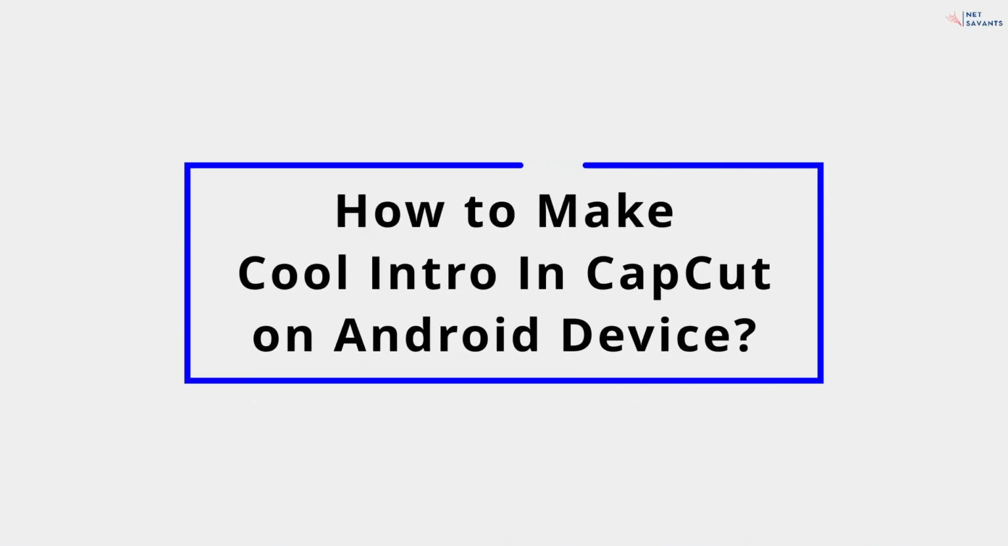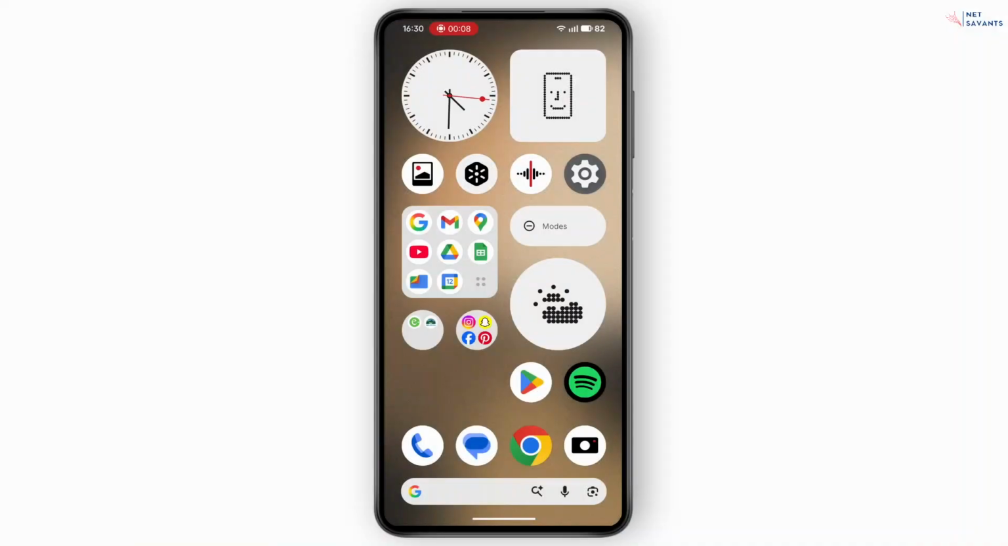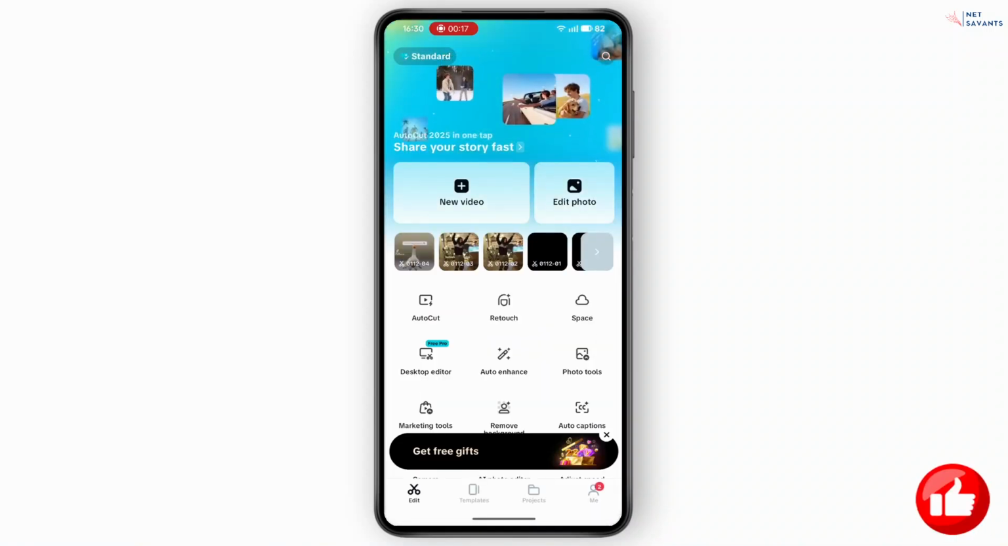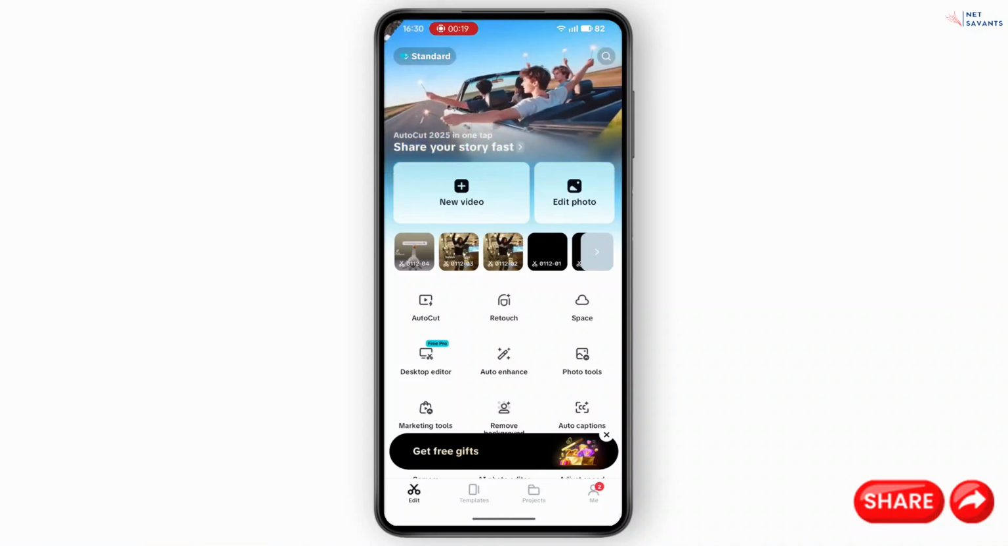Today, I'm showing you how to make a cool intro using CapCut on your Android device. Let's get started. Step 1. Open CapCut. Open the CapCut app on your Android phone. Step 2. Create New Project. Tap New Project to start creating your intro.